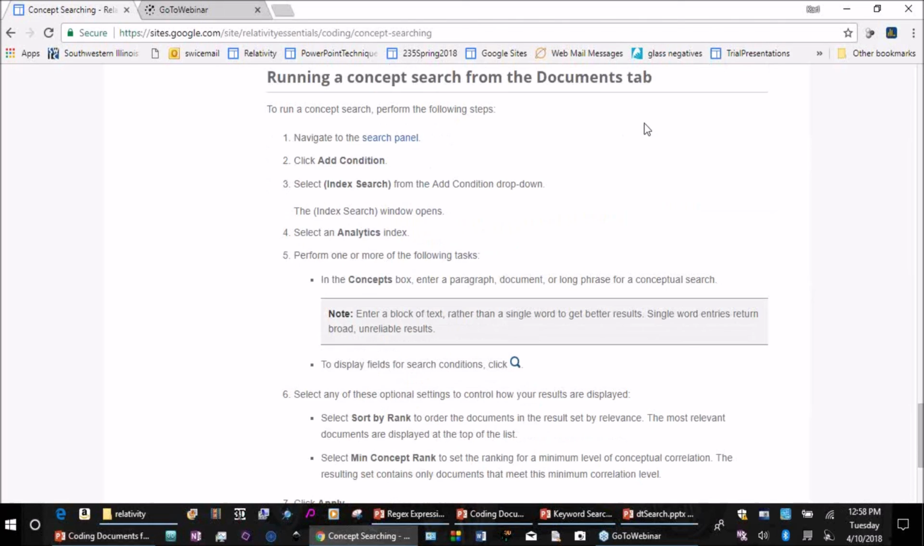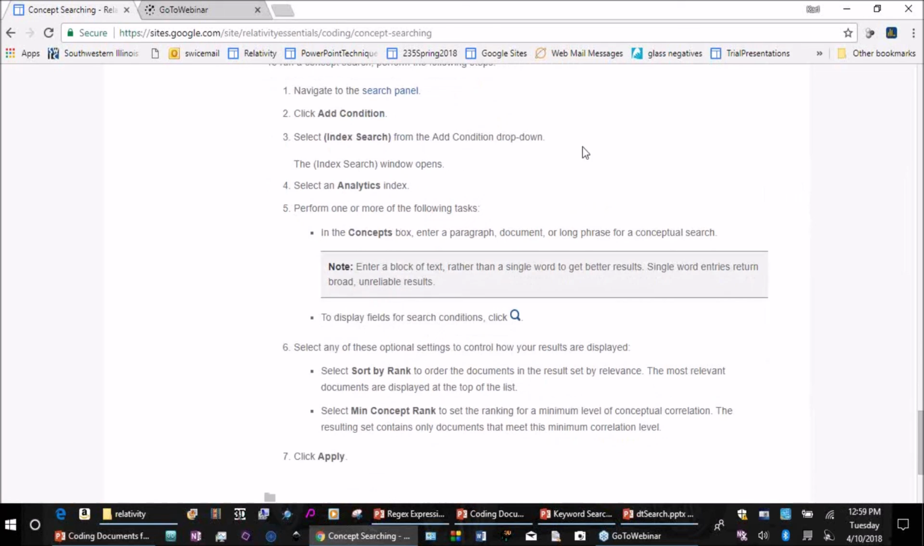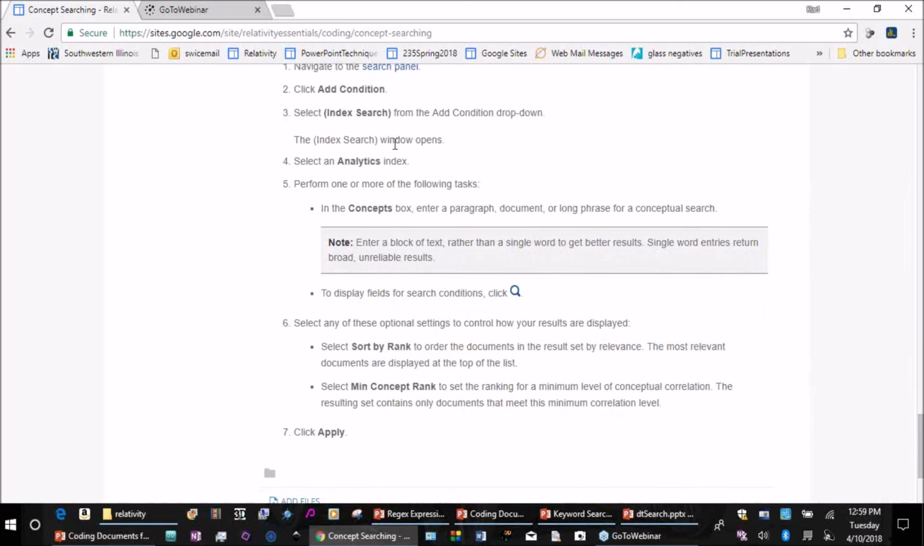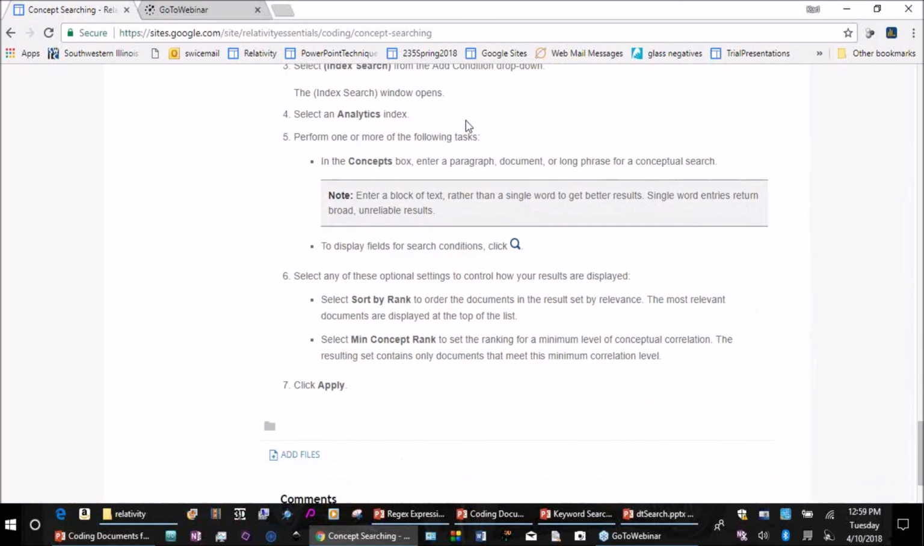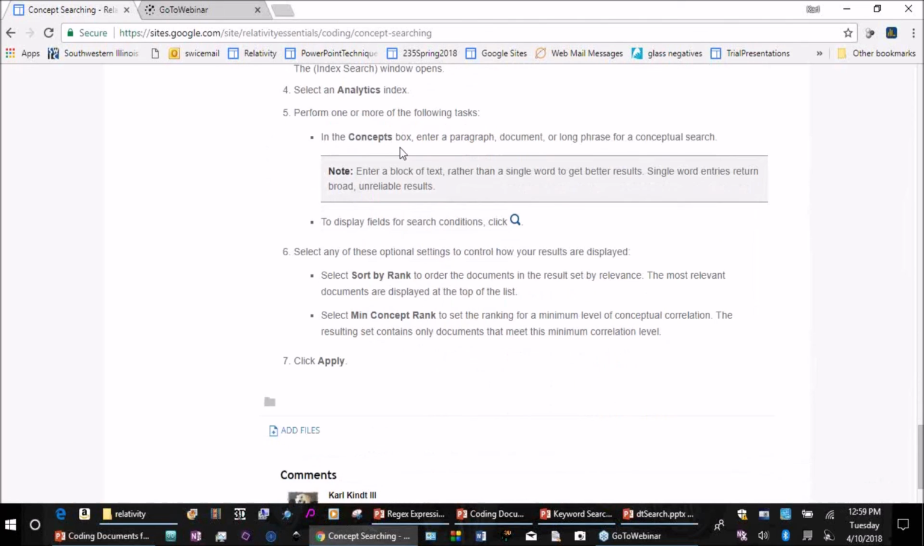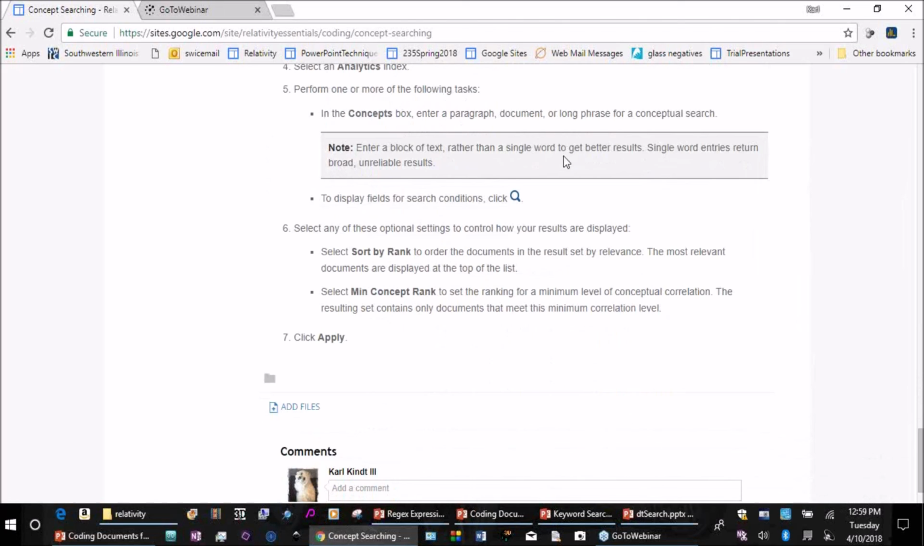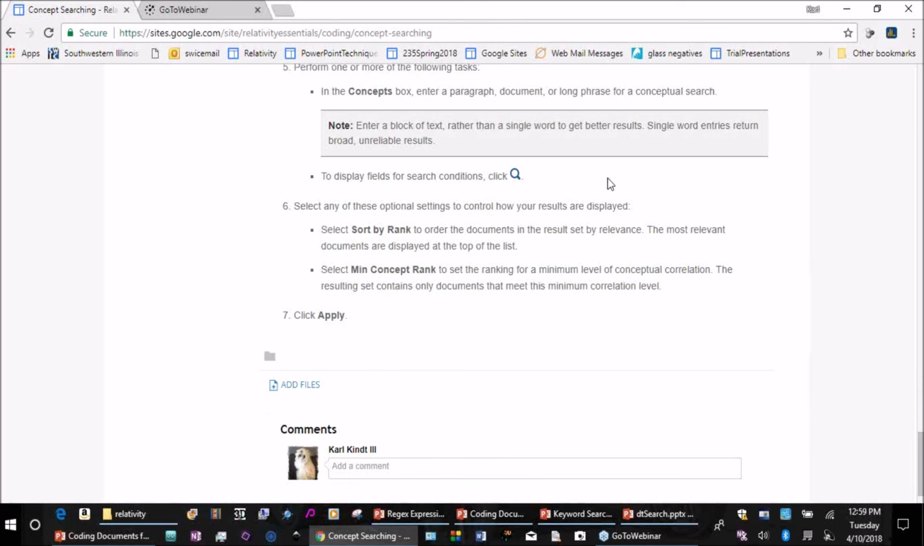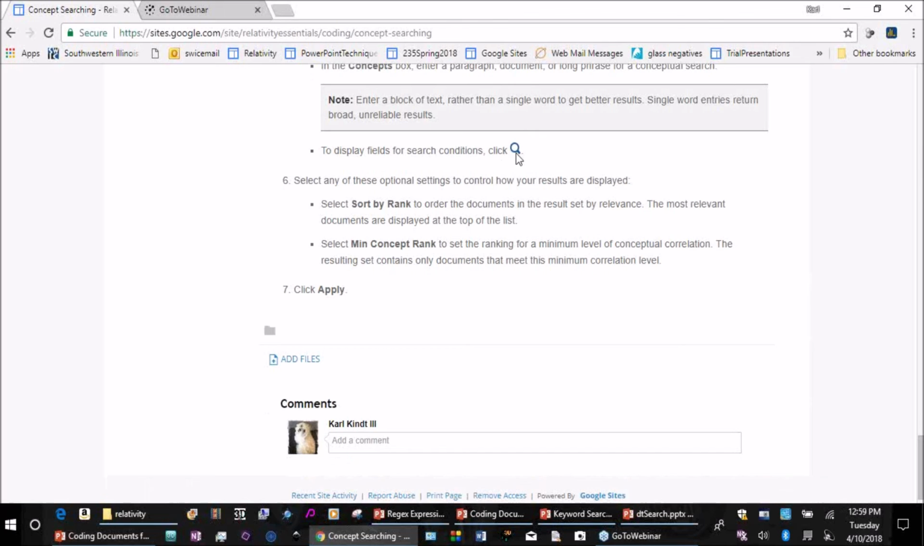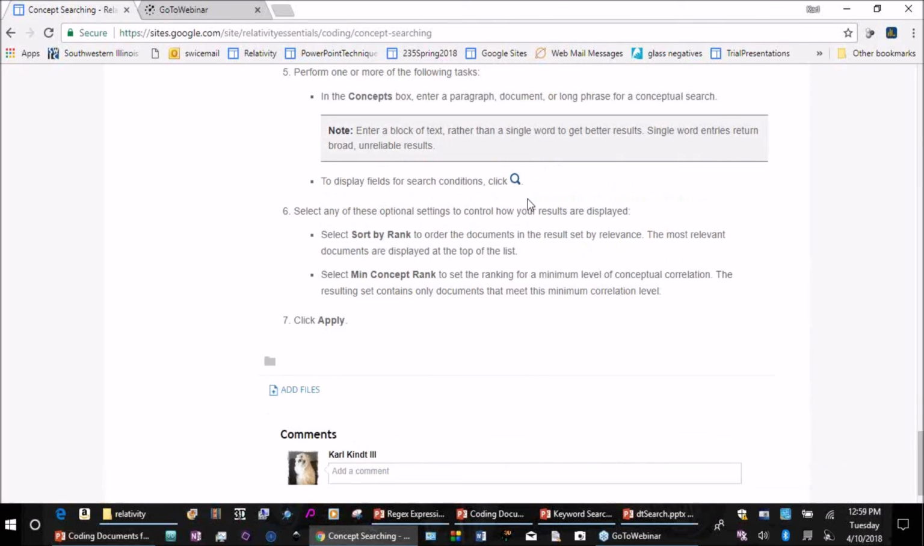So running a concept search from the Documents tab, you would run a concept search following these steps. You navigate to the search panel. You add a condition. You select Index Search from the Add Condition dropdown, and then the index search window opens up. You select the Analytics index, and to perform one or more of the following tasks in the concept box, you enter a paragraph, you can enter a document, or a long phrase for a conceptual search. Enter a block of text rather than a single word to get better results, as a single word entry returns broad, unreliable results. To display the fields for a search condition, you can click that magnifying glass we saw earlier, and then you can select any of the filters that you want, and then you would click apply.